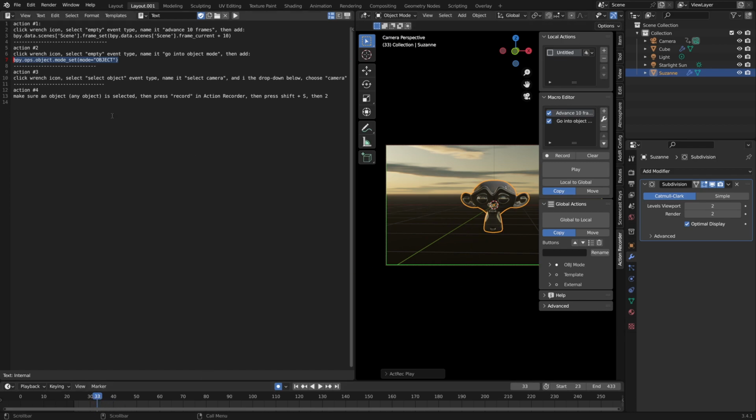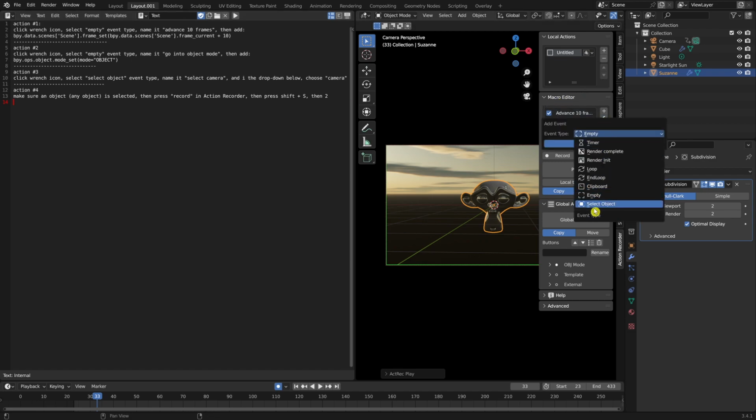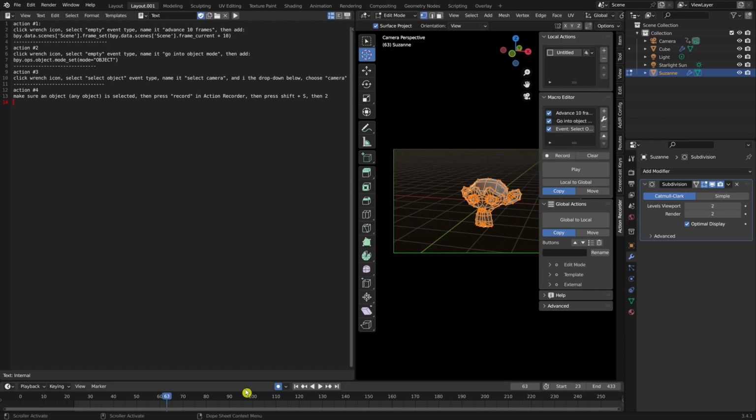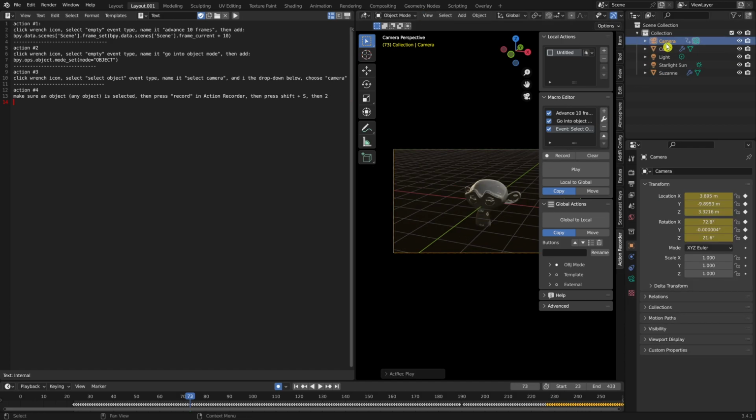Okay. The next one is going to be this one. So we need to select our camera. So I need to press this and then select object and camera. And we can test that. So if I press my hotkey, then we should advance 10 frames, be in object mode, and the camera should be selected. Let's try that. Right, and that's what happens.